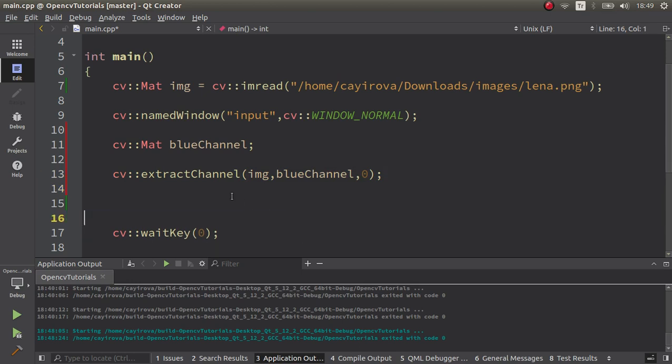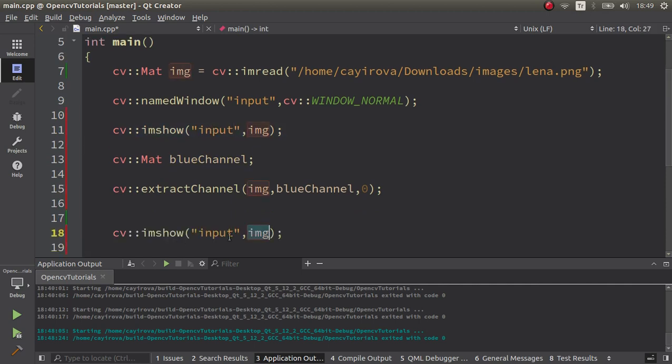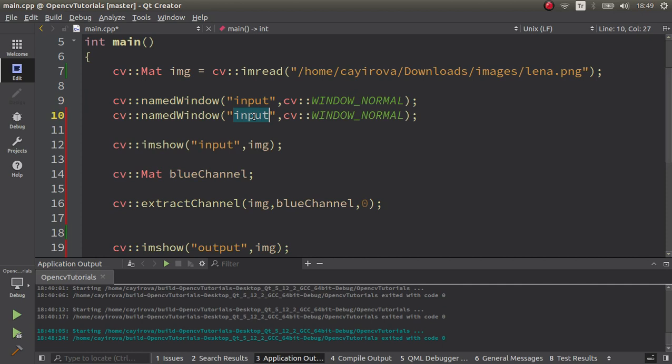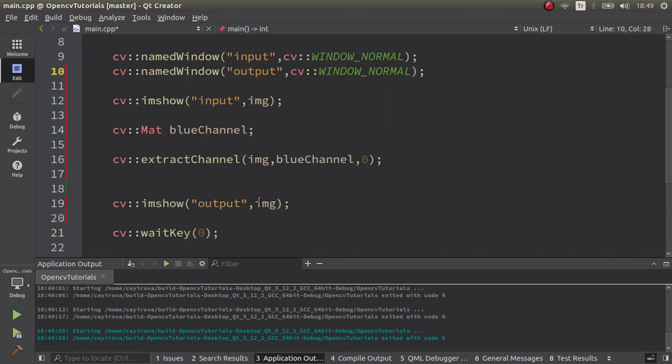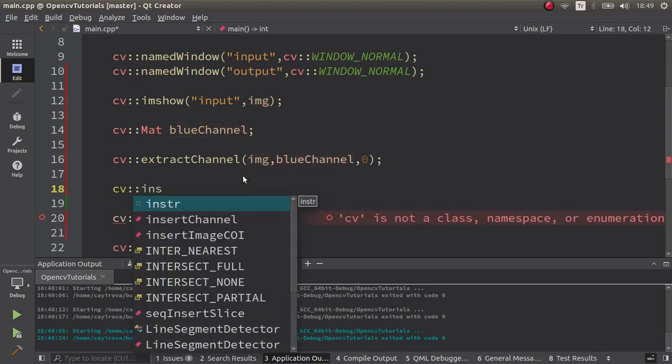To see the differences, maybe we can first show the input image here, and also see the output in this part, and the window name we need to define as output. Okay, we have already extracted this blue channel, and after this we want to insert it into any other index of this image. For example, since we got the blue, maybe we can insert this blue channel into the red channel of this image. Let's do it, calling our insert channel function.